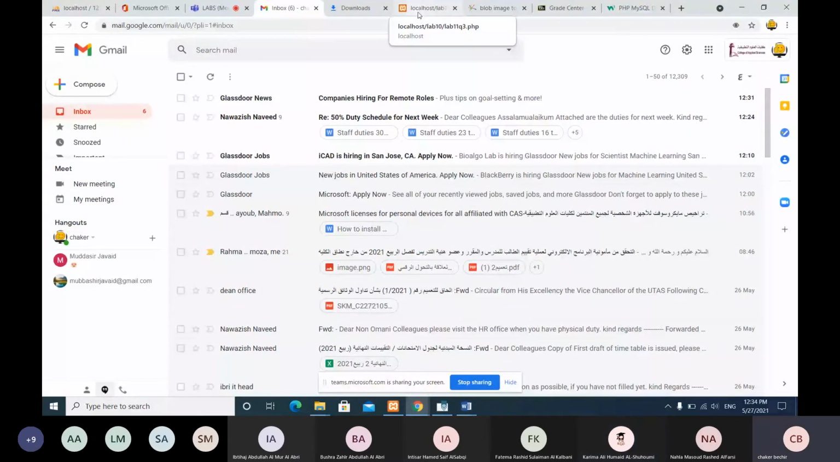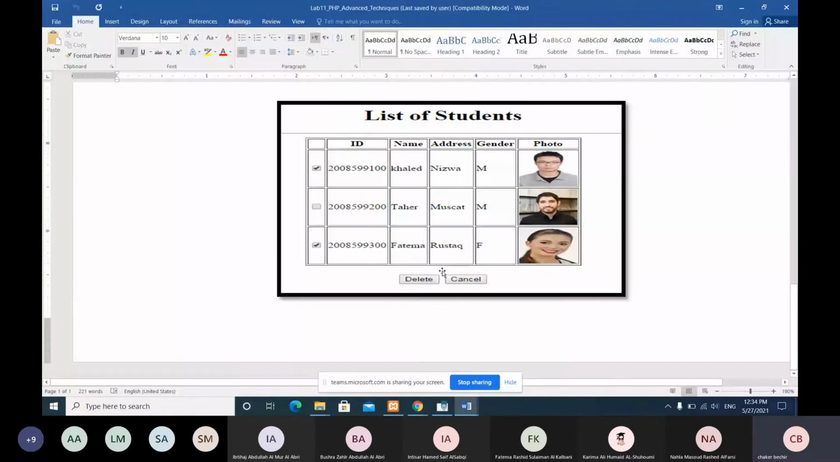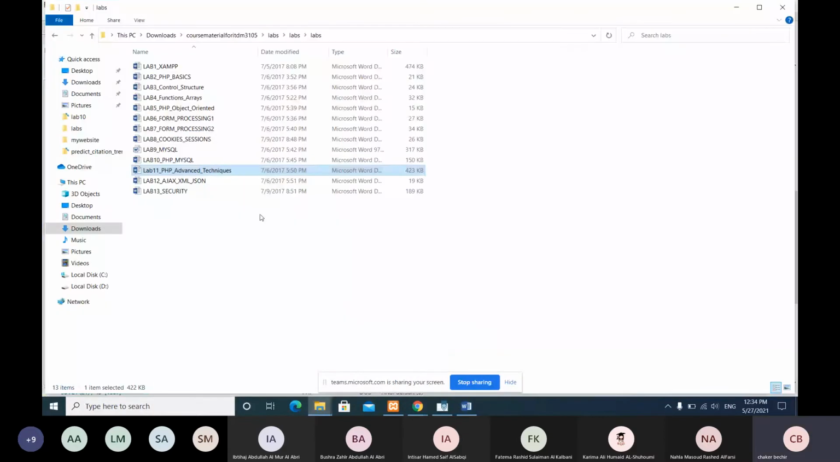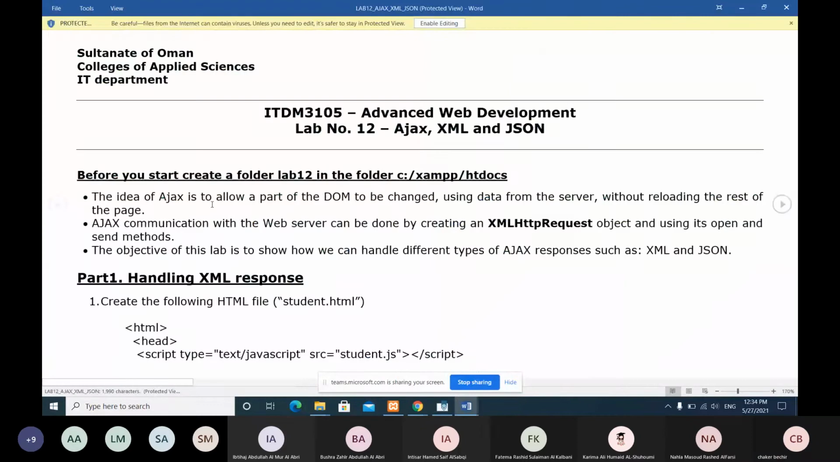Just 1 minute. Yeah, I'm done with this lab 11, but before you go, I will move to the next lab, about Ajax, yes. This lab is very short, okay?